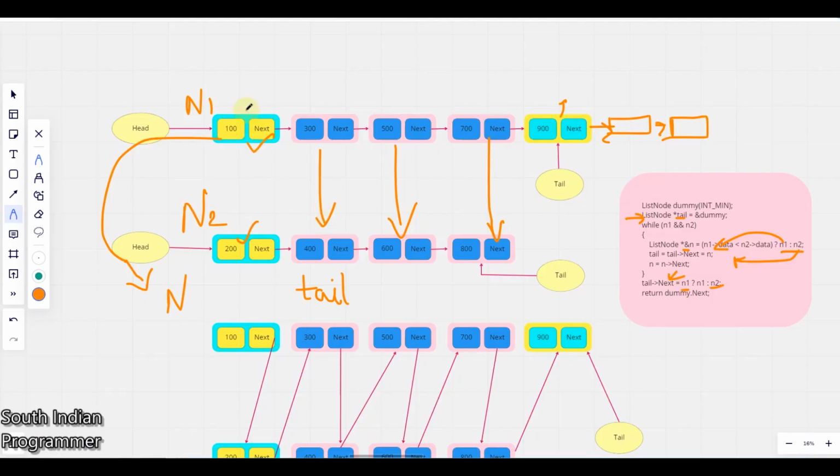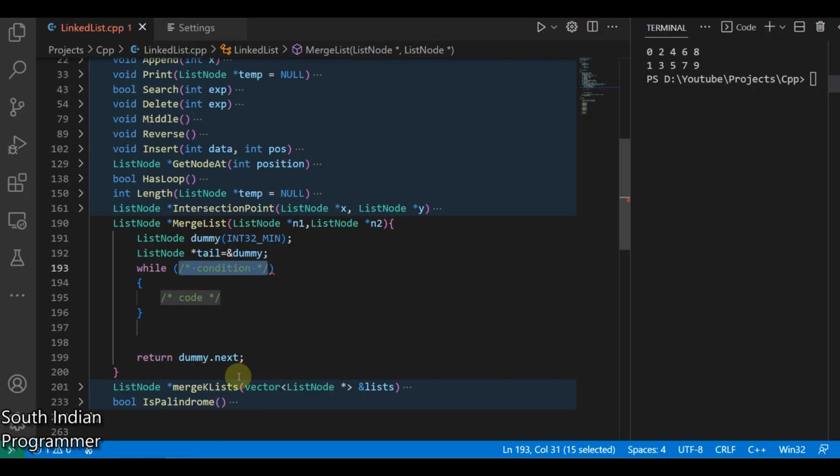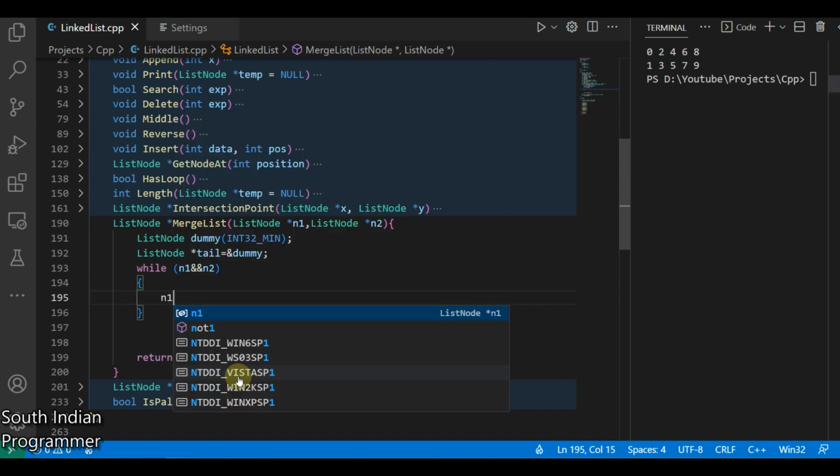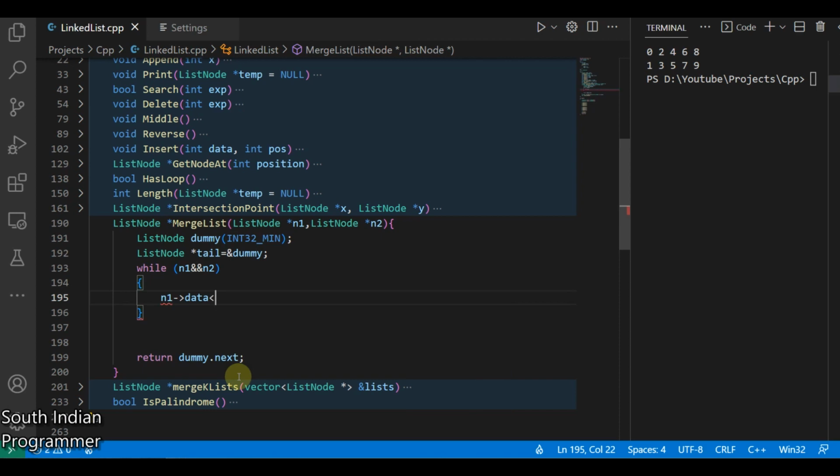Okay, we have to continue these operations while both the nodes exist. Here this one, 100, also exists, here also parallelly this should exist. So that's the reason n1 and n2 both should come, and I have to take the minimum of these two. So if n1's data is less than n2's data, I have to return n1, or else n2. Whatever node it comes, I'll name it as n.